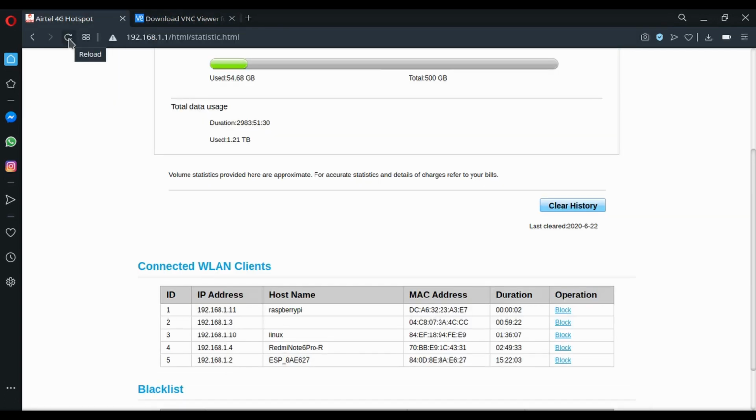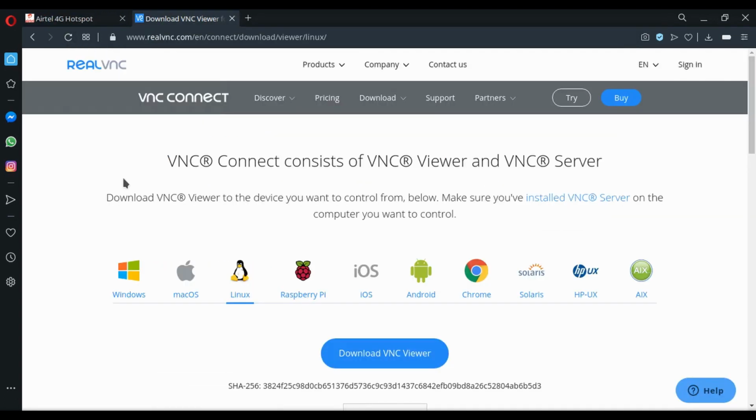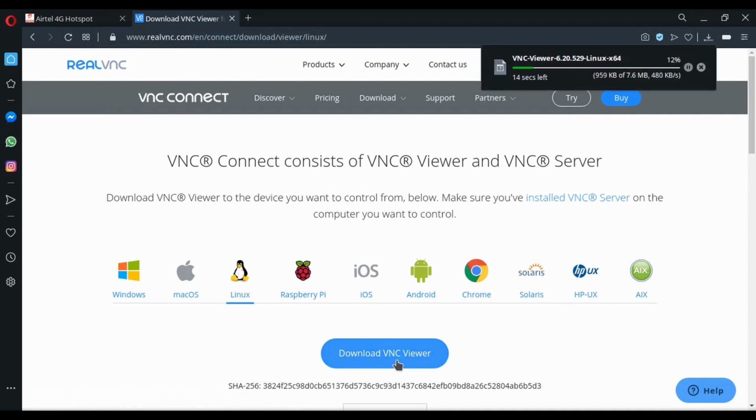Once the reboot is done, you will be able to see that the Raspberry Pi is back in the network, and after that we have to install VNC Viewer. Here we have many choices. In my case I am using Linux, so I am downloading that. I also tried the Android one and that is working very fine.